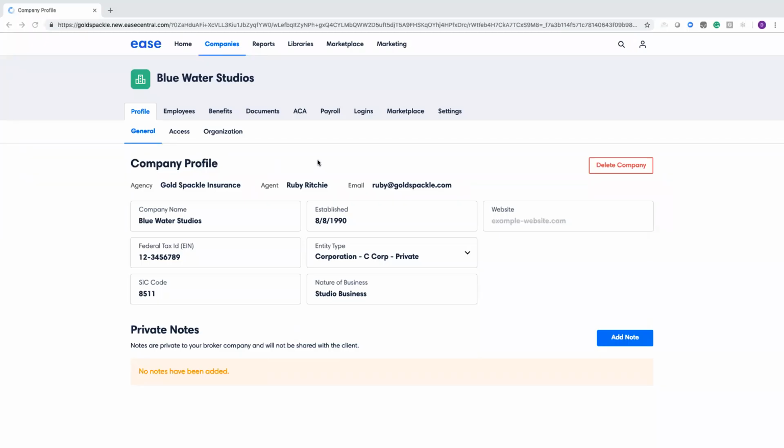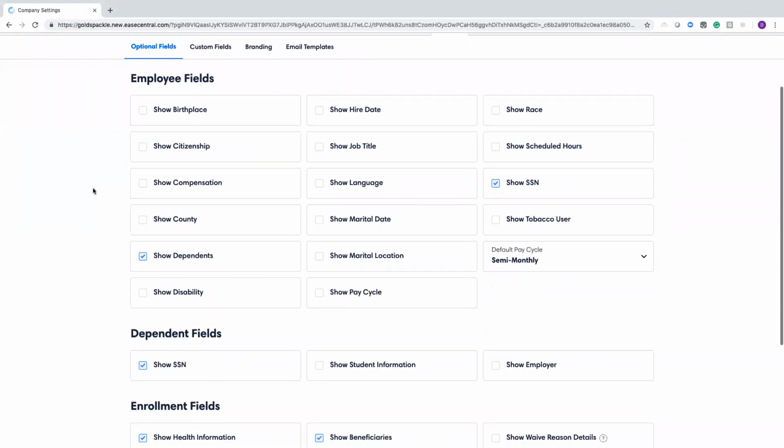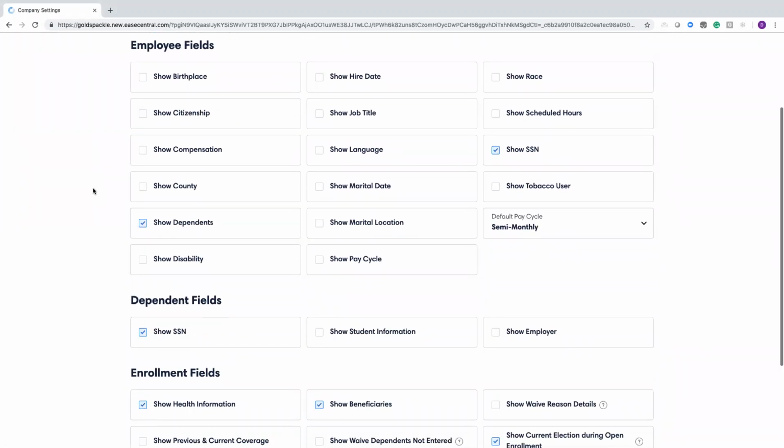In this short chapter, I'll show you how you can customize a company site. So we're on Blue Water Studios, and we'll click on Settings. We'll land on the Optional Fields tab. So we see employee fields, we see dependent fields, and we see enrollment fields.